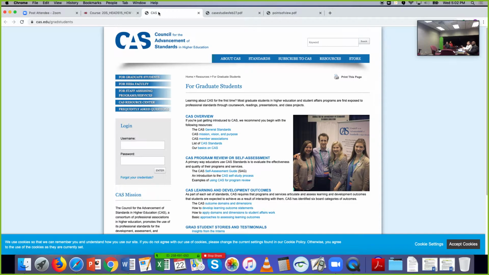The CAS standards. You need to go to this website, and there's a section for graduate students, and you can click on it and find out different information. Accreditation is not going to go away anytime tomorrow. Accountability, data analysis, Qualtrics, whatever you want to call it, is becoming more and more prevalent. What is your resource saying to you about the decisions you need to make in your job?